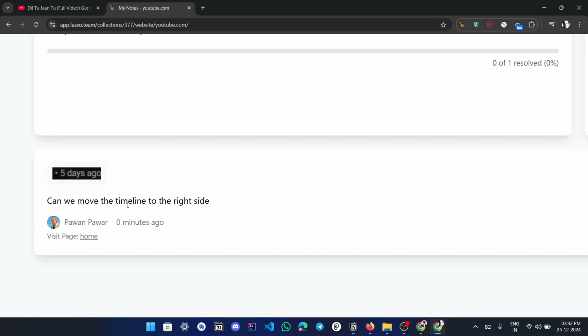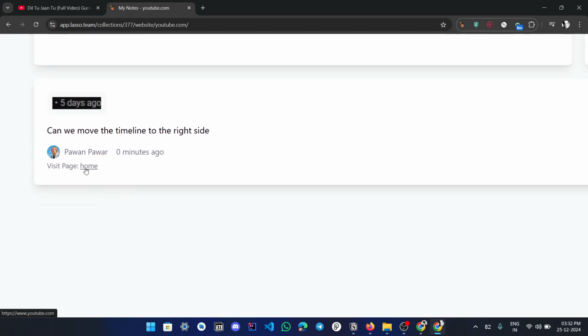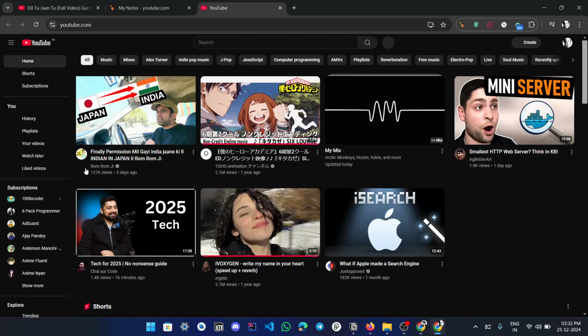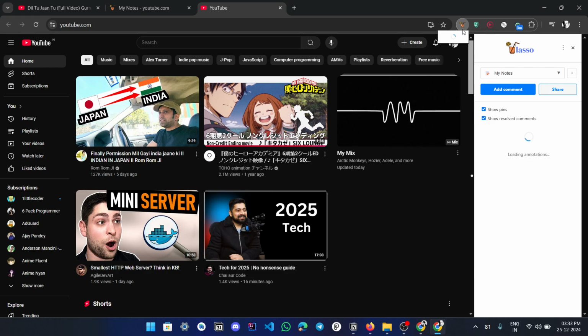Now I need to visit the website. So I will visit the website here. Now after visiting the website, I will just go to the Lasso extension. I will click on it. And I can see the comment that can we move the timeline to the right side. Now after I click on this comment, it will point out where the issue is. As you can see, it is pointing out here.